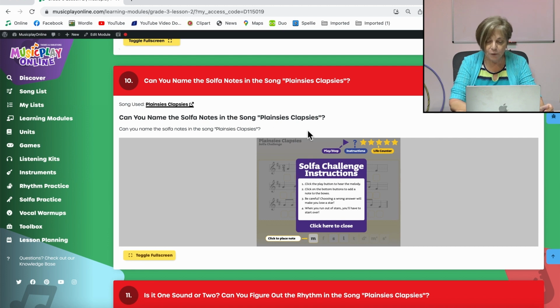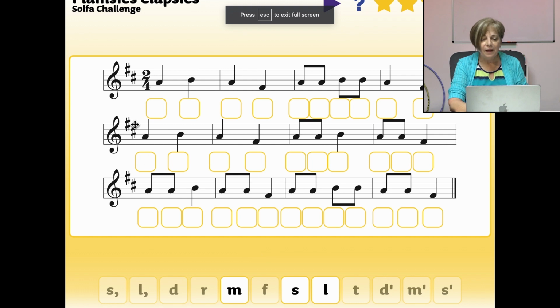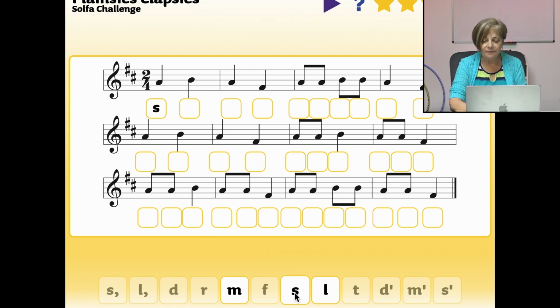Here's name the solfa notes in Plainsies Clapsies. All of the solfa activities are self-correcting. So if I hit a wrong note, it won't let me continue. I lost a star. But as long as I get to the end of the solfa activity with at least 1 star, I get a positive reward.